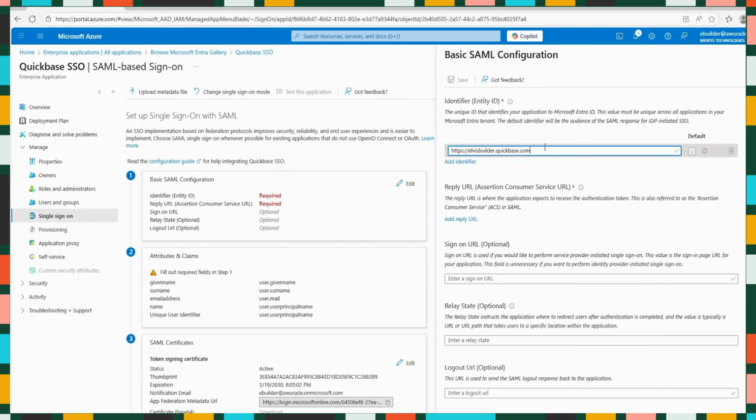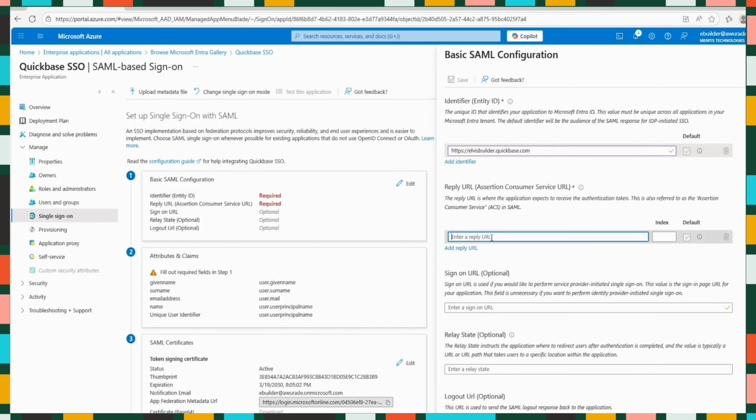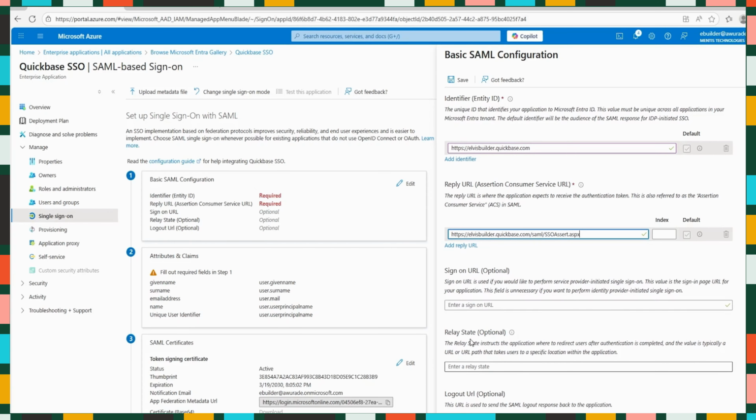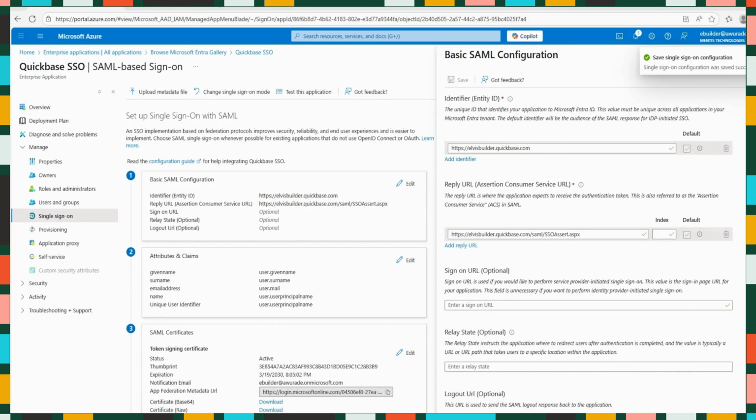In this case, we are going to set up the entity ID as elvisbuilder.quickbase.com. I will just copy this and I will place it in our ACS URL like so. Once that's done, we can click Save because we do not need a sign-on URL or the relay state or the logout URL. Once that's saved, we can move on to the attributes.